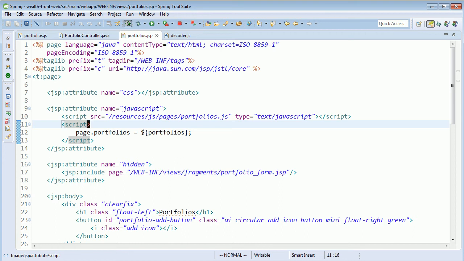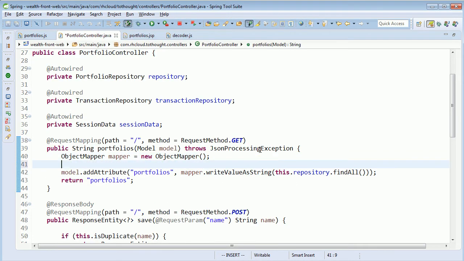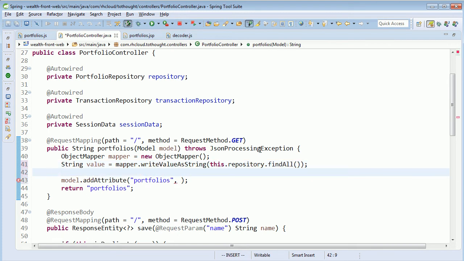So the first thing we're going to do is start within our controller method. And inside of this method, we are going to use the mapper. We're going to create a new string called value, and I'm going to remove the invocation of this method and store it in a string. Basically, Spring Data is going to find all of my portfolios, and then Jackson's going to build it into a JSON string and store it in that string value.